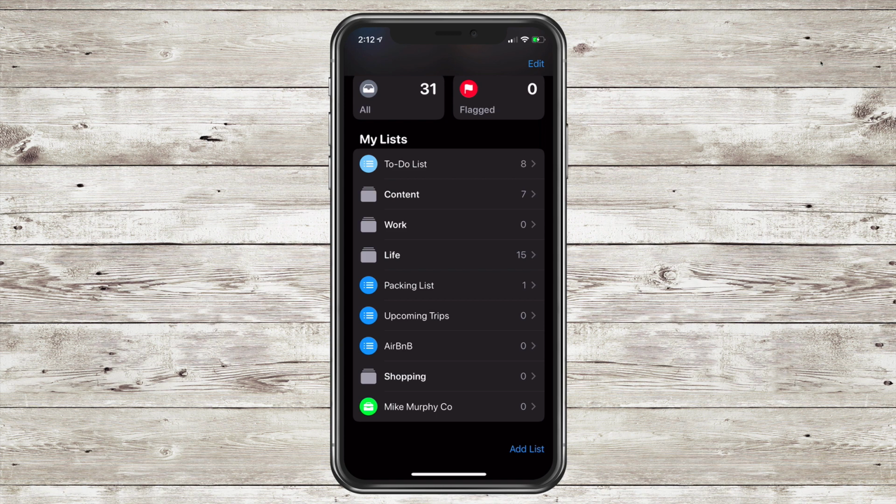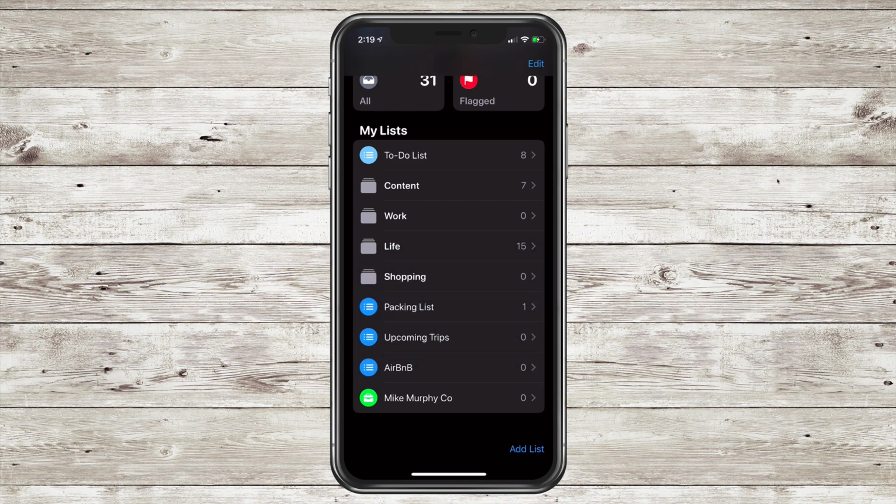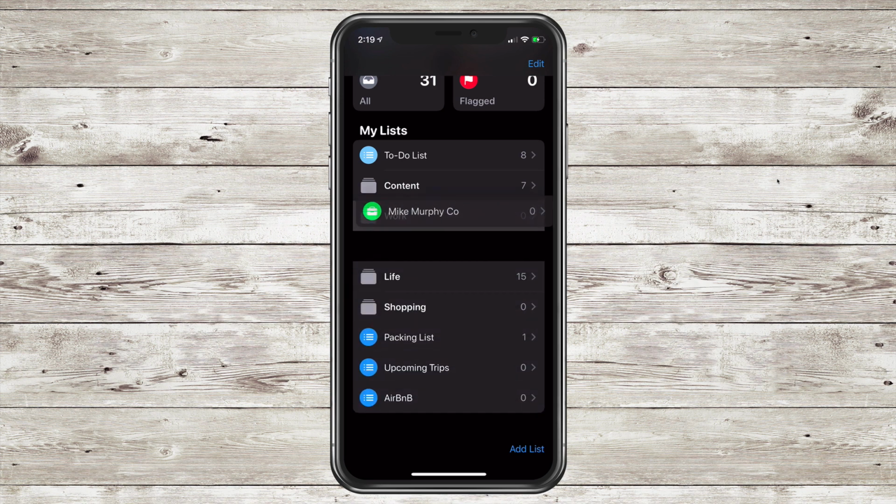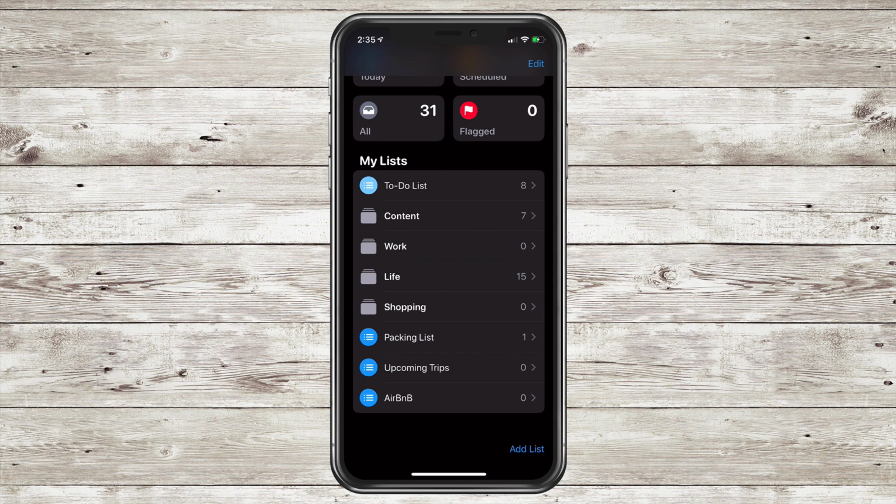If I want to change the order of that, I can just press and hold on it, and I'll drag it up to the top with my other groups. To move a list into an existing group, just press and hold on it, and just drop it right on that group. So the first way to create a group is just drag one list on top of another.